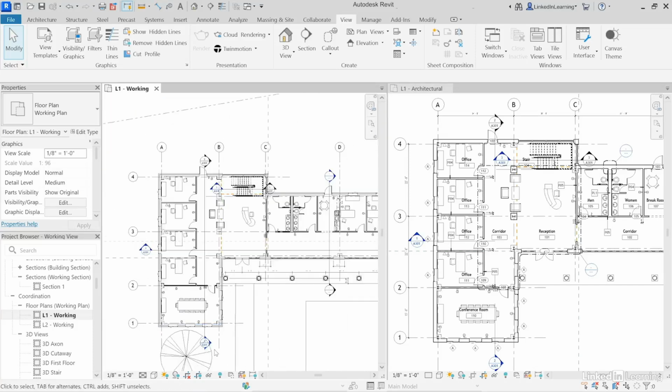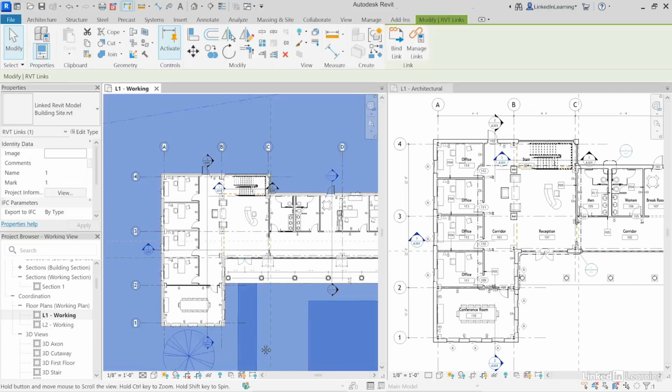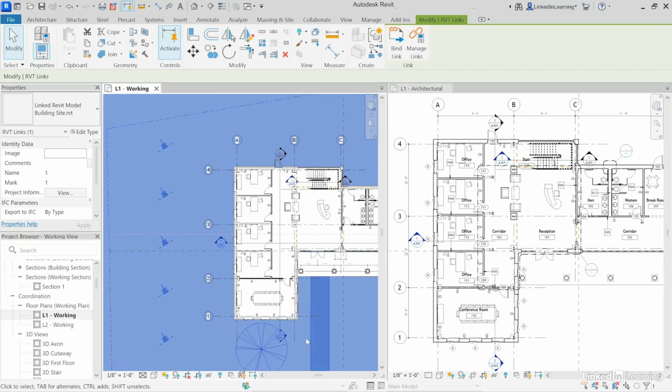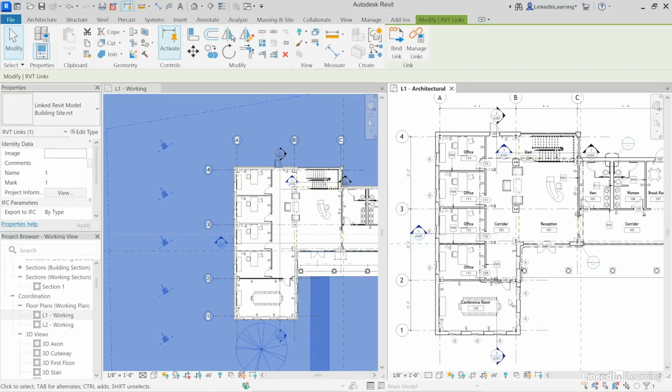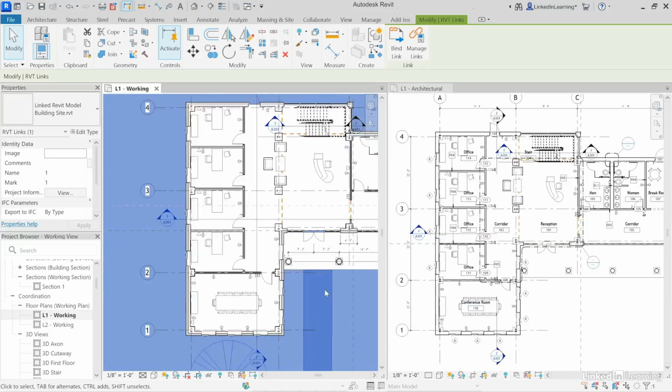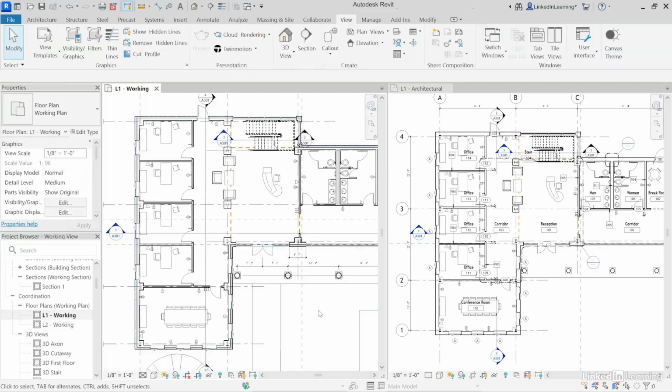The other thing that we're seeing here, which also might be nice for coordination purposes while we're working, is all the site plan information. But of course, we deliberately hid that information in the main floor plan. So those two things are already configured to our liking between the working view and the main floor plan. And then, of course, the working section that we just hid in the main floor plan is still displayed here.